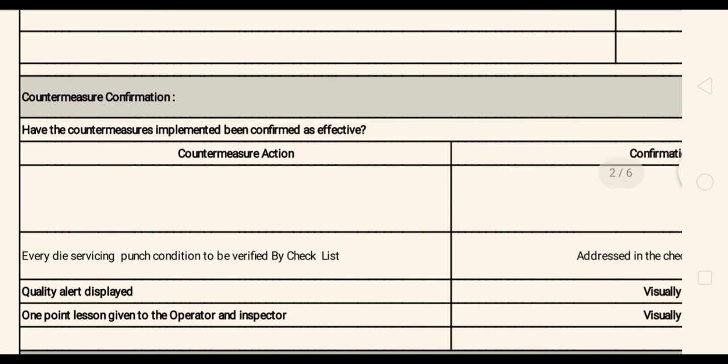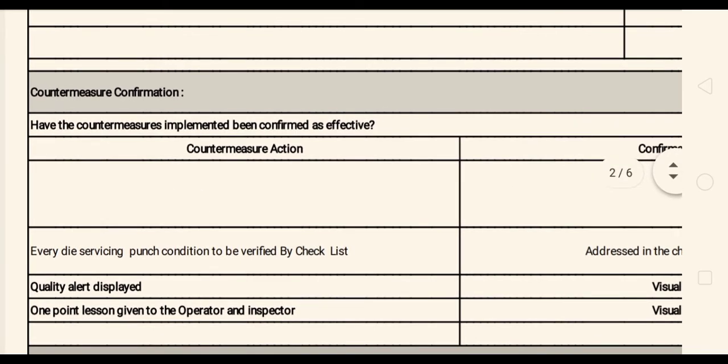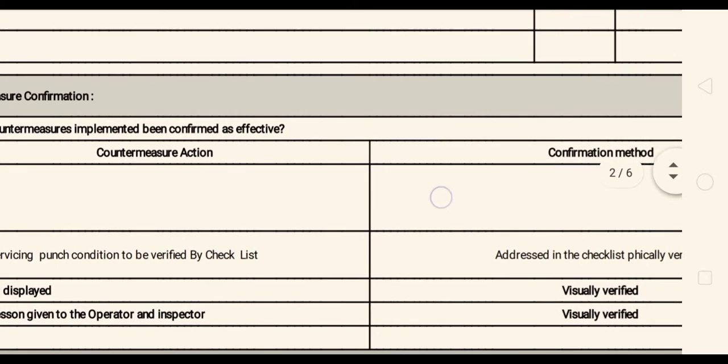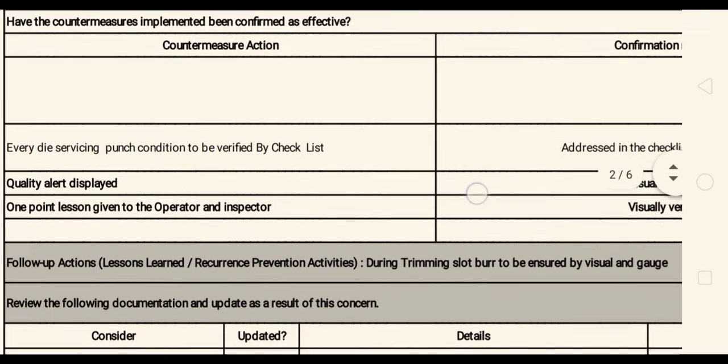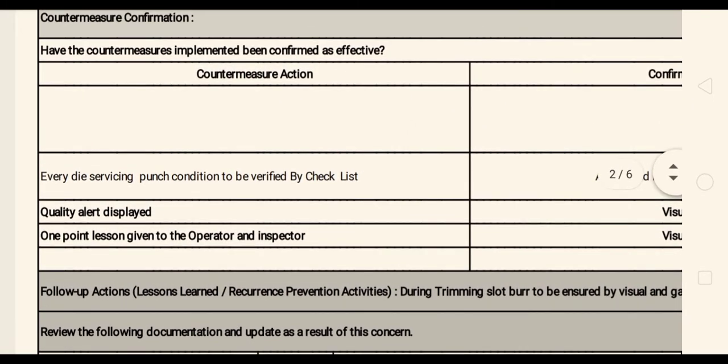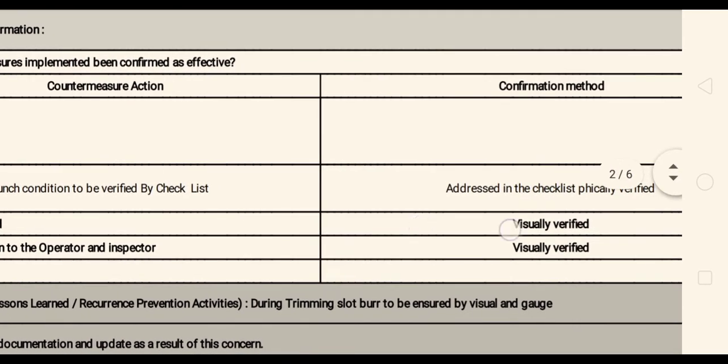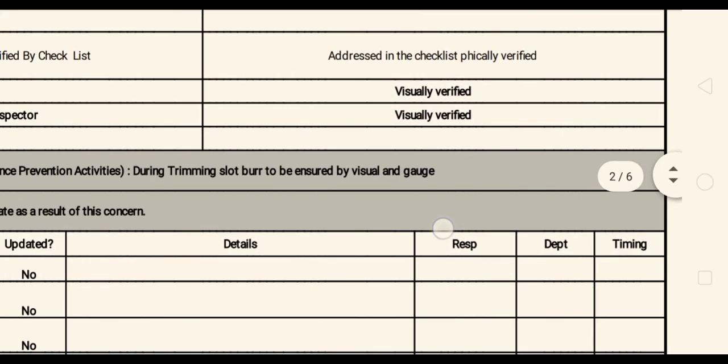And the countermeasure confirmation. How did you actually confirm this? This is a countermeasure. Does it really work or not? You have to mention that. So that is the countermeasure action and the confirmation. This is done when you are really confident: okay, this is the original root cause, and you have really taken action for it.